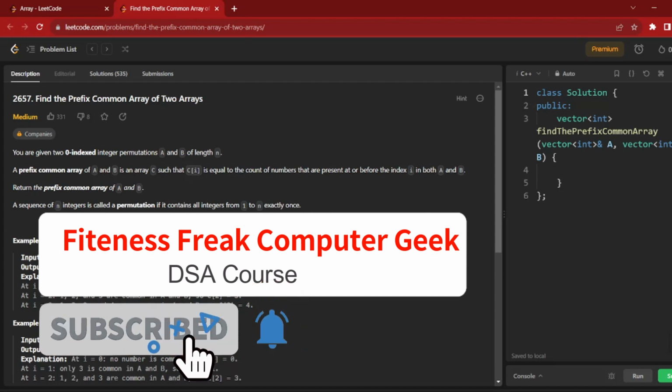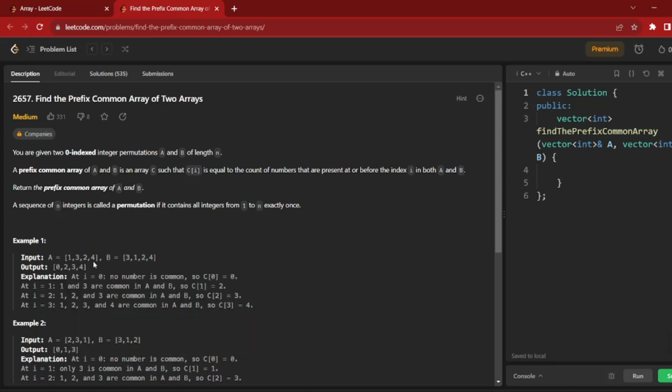Now let's see the examples. Like in this example, A is 1324 and B is 3124. So at I equal to 0, how many elements are common between these two? The count of numbers that are present in both. So the number of common elements is 0 here.